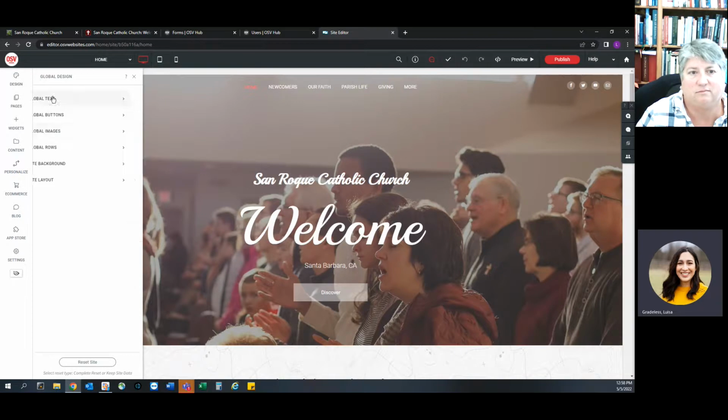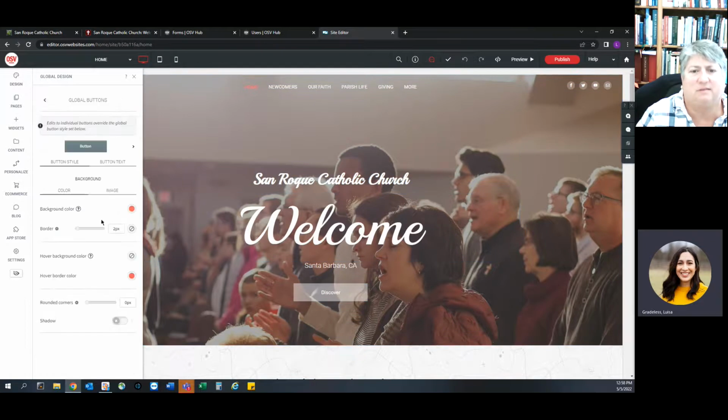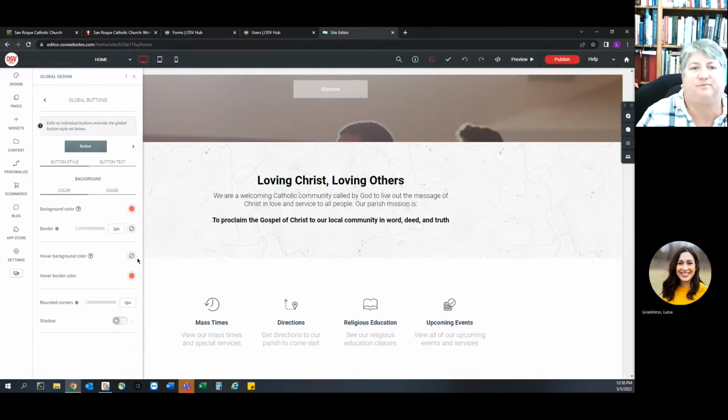So these are the global defaults. If you were to change this font specifically to not be cursive, it will stay not cursive. So you can do that. The button here is, when you hover, it'll go no color.